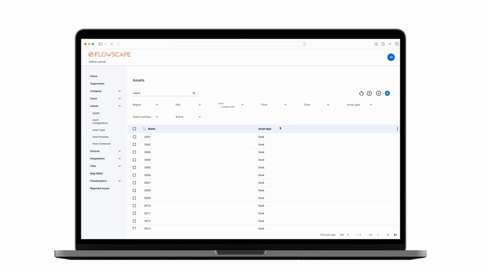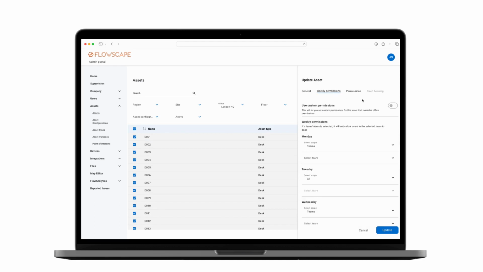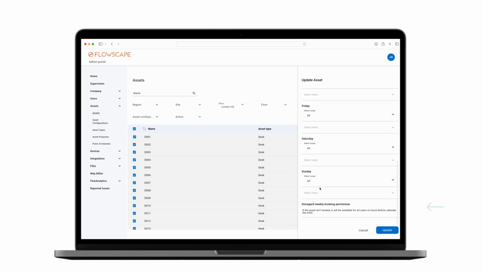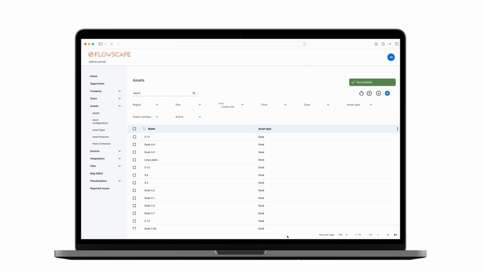Do this by selecting all assets in the whole office, open Bulk Edit, and click on Weekly Permissions again, and activate it by sliding the toggle. Scroll down to Disregard Weekly Booking Permissions. Type in 30 hours, and click on Update. This means that 30 hours before the end of the day, the weekly permission will disappear.